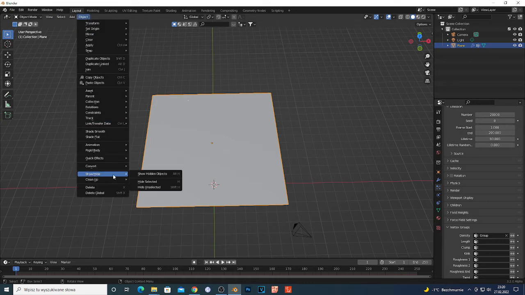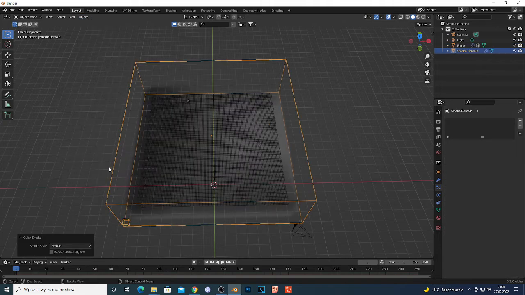Now I have selected my plane. Go to the object, quick effect, and quick smoke. You can of course adjust the position of the domain. Domain cube is basically where the fire simulation is gonna take place. This is the bigger cube.